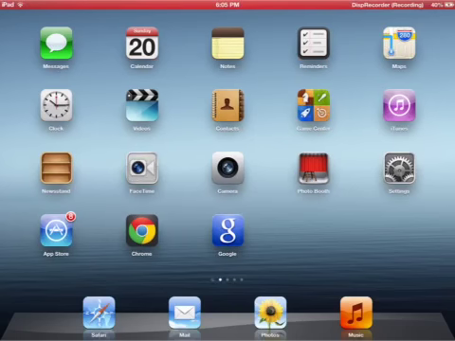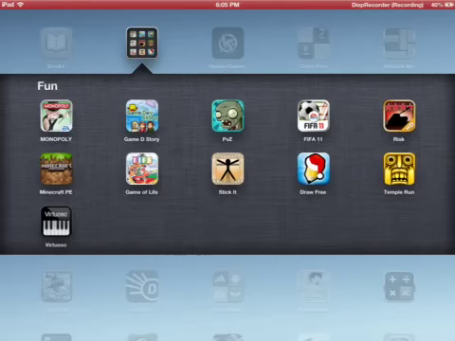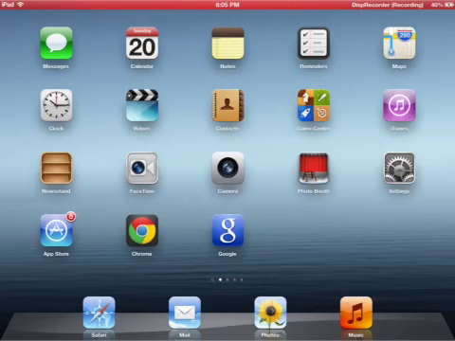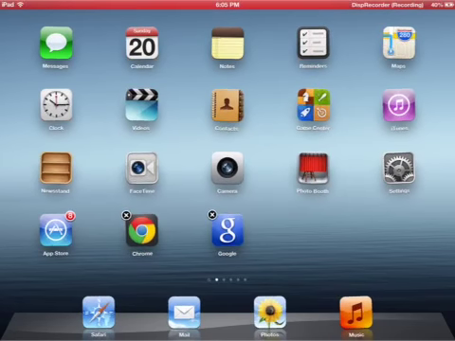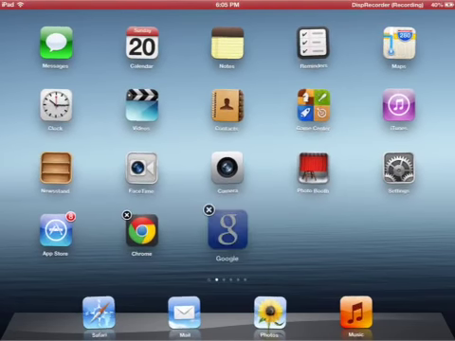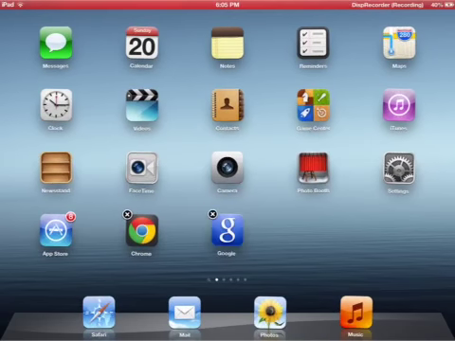Also, if you want to delete an app, just hold on the app that you want to delete. Let's say Google. I'm not actually going to delete it. I love you, Google, but just click and hold. You can drag it anywhere. Just click that X button, and it will delete it.